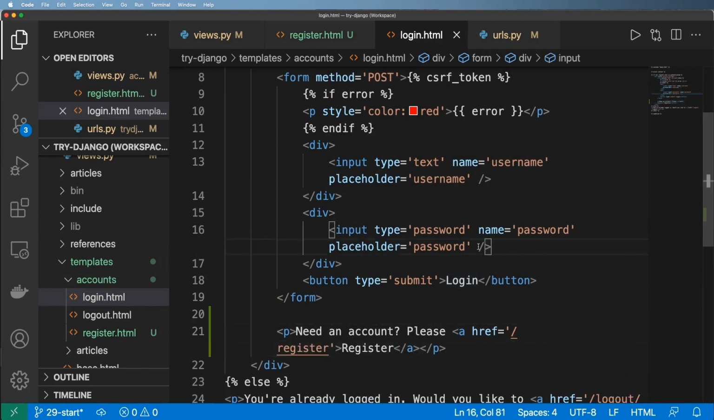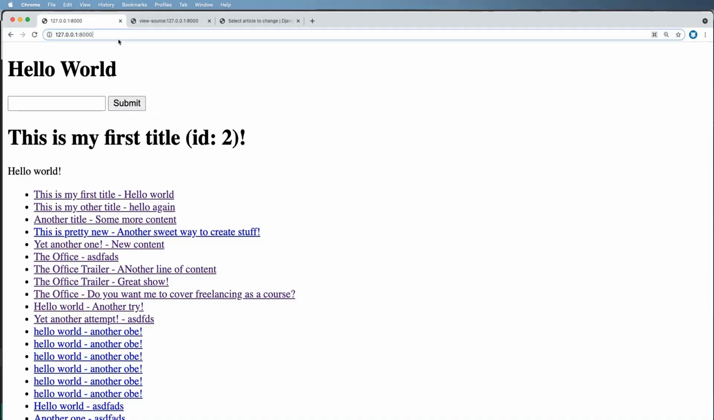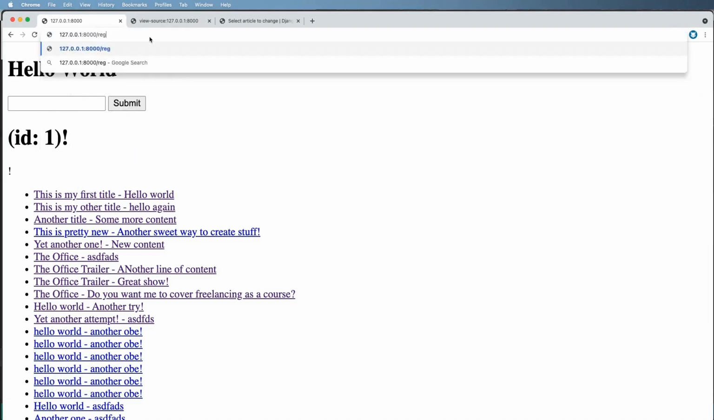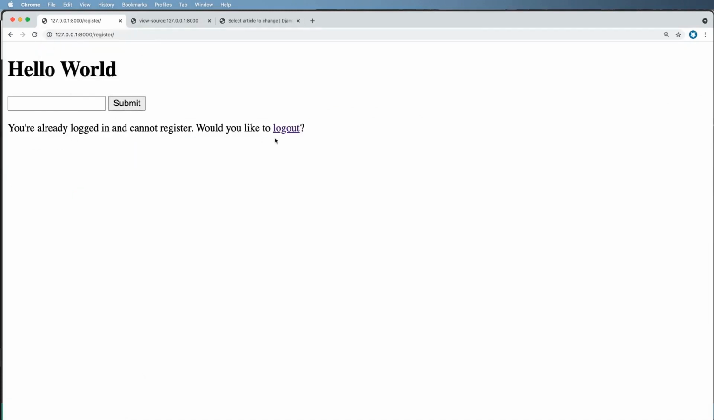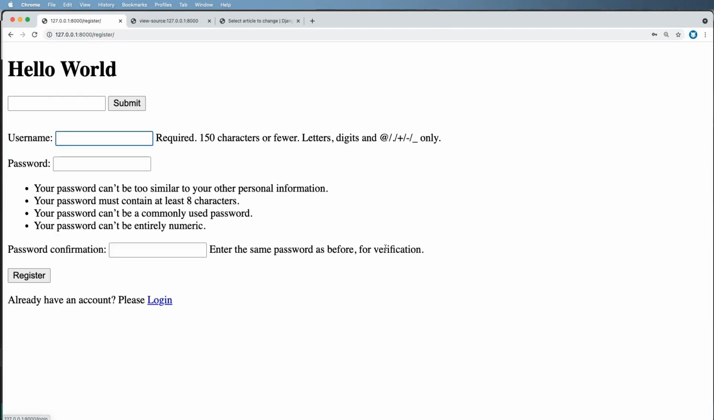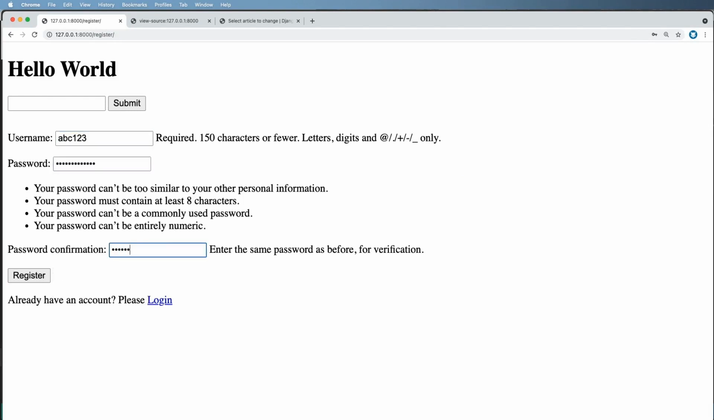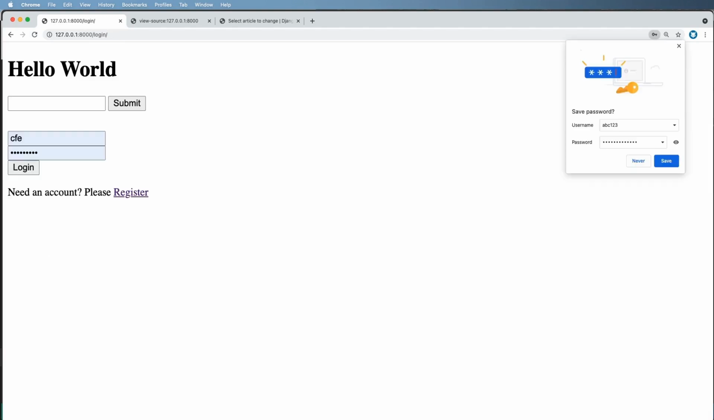Simple enough. Okay, so let's make sure we have no issues. Doesn't look like we do. Let's go into our page here and go to register. And of course, I'm already logged in and cannot register. So let's go ahead and log out. And now let's go ahead and register. And this time I'm just going to create whatever passwords and whatever user. Not sure if those will work. It looks like it did.